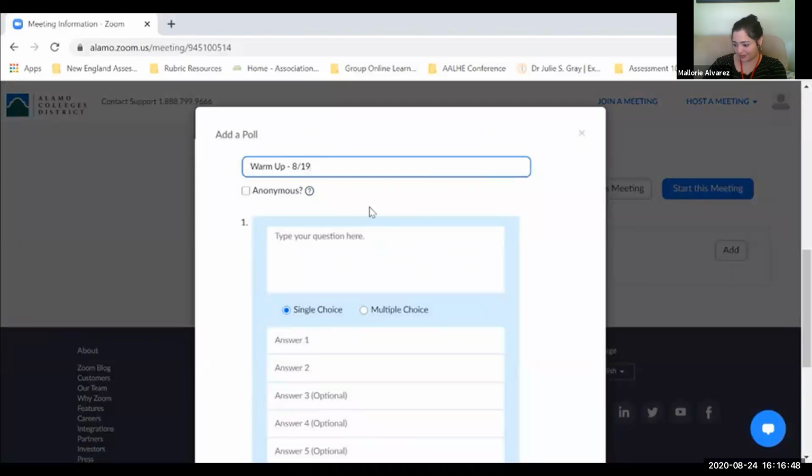Imagine if you have 12 different classes and you're on Poll 12, you might not remember which poll you actually intend to use in that class setting. So I like adding a little bit of information, maybe a topic or a date or a specific class section.